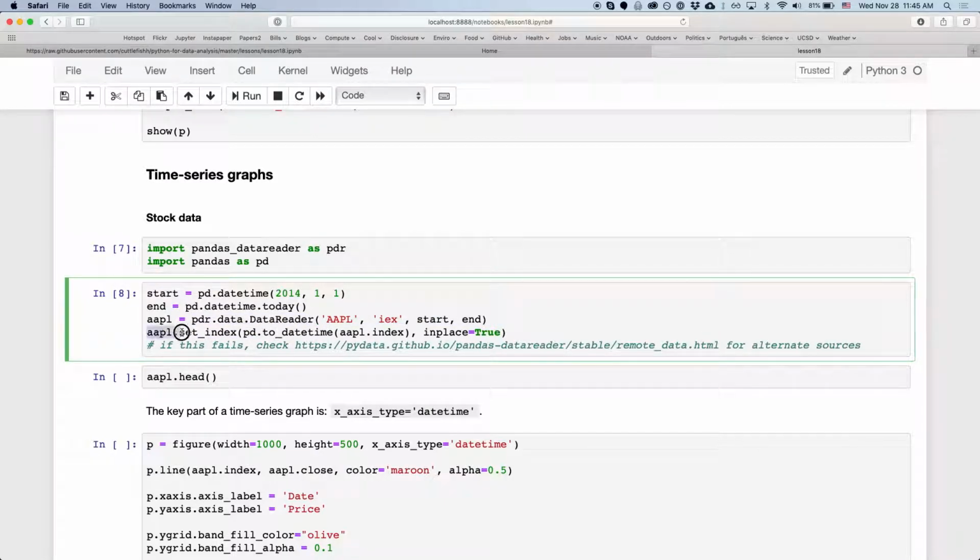Another thing that I did here was I changed the index to be a date time index, because by default those dates that come from that are just strings, and I want them to be Pandas date time objects. So I used this set index command to set the index as the index converted to date time, and I said in place equals true.